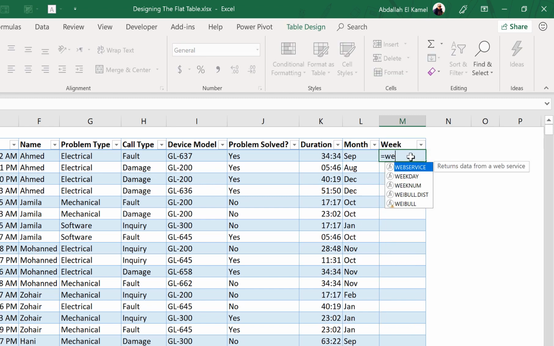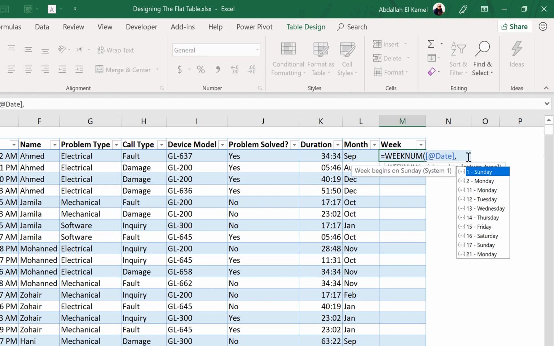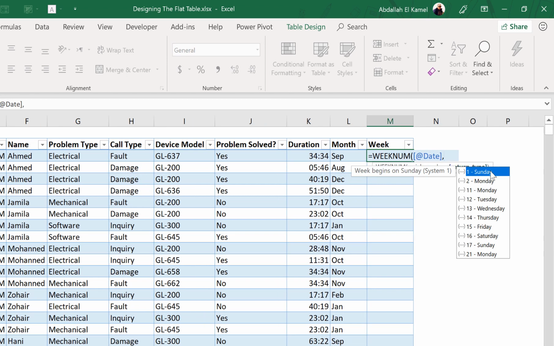And the other thing we're going to add is the week number. So we're going to first calculate the week number. The serial number is going to be our date, and as you can see here, all our functions now will reference the current row, and this is really helpful. And the return type, let's say our week begins on Monday.